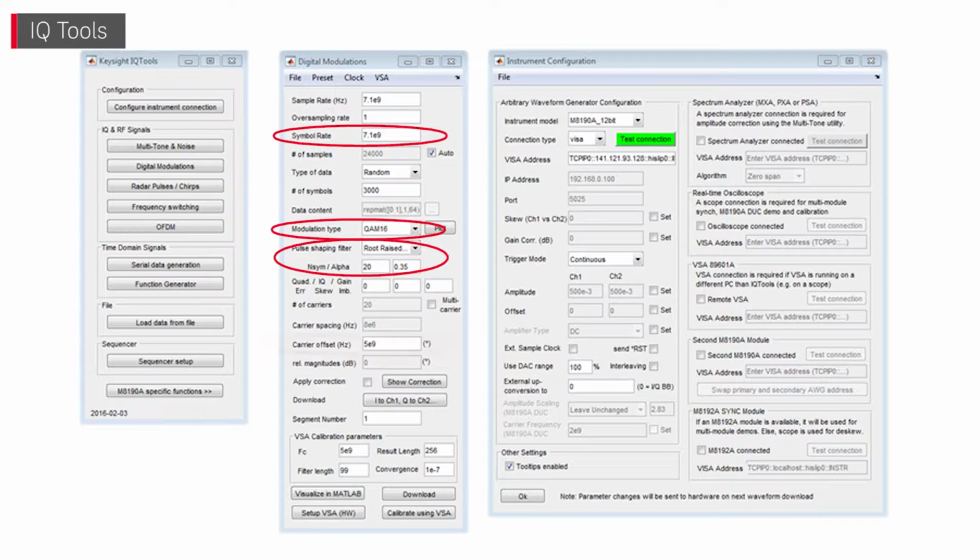And then we'll set the carrier offset to 5 gigahertz. So this will give us a 16 QAM signal with a bandwidth of nearly 10 gigahertz centered at an IF of 5 gigahertz. Once we're satisfied with the settings, we press the download button. It gets downloaded into the AWG and begins generating the signal.